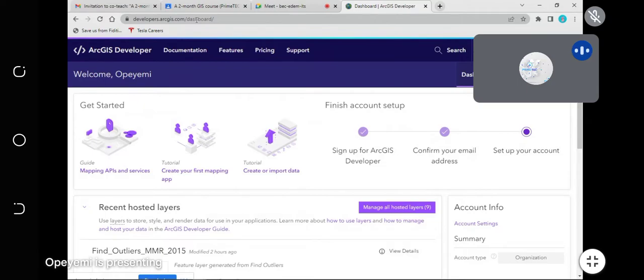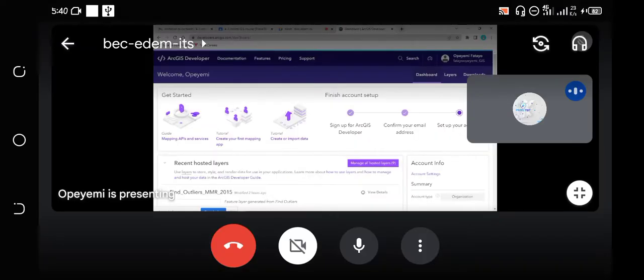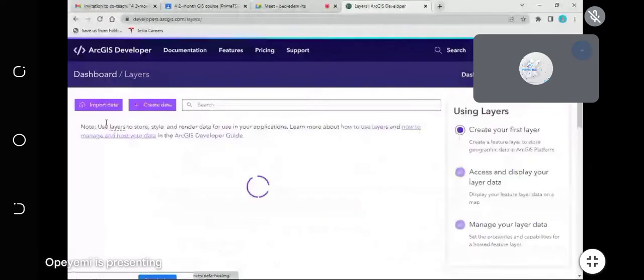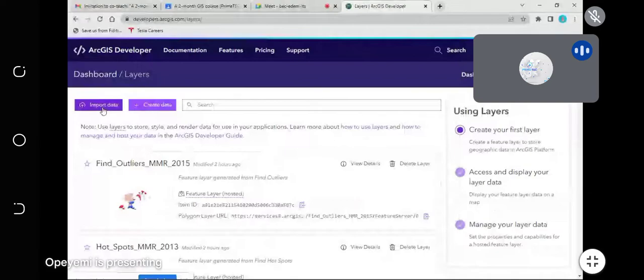Instead of creating your layers here, you could create them from ArcGIS Desktop, which I just did, and then upload or import them into this developers platform. And that's just what I'm going to do right now. So just click on this part. You see layers right here. Click on this layers option, and then you see something like import data and create data. That's what I just explained.